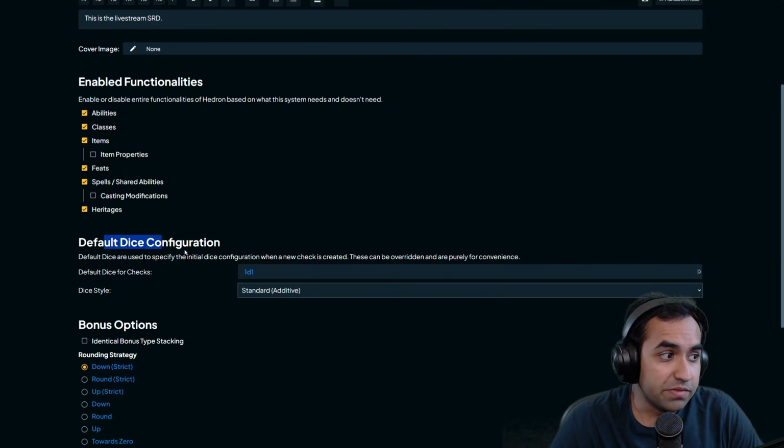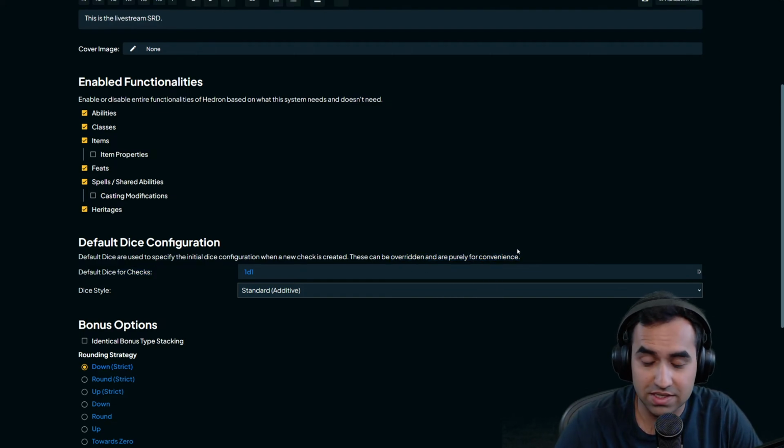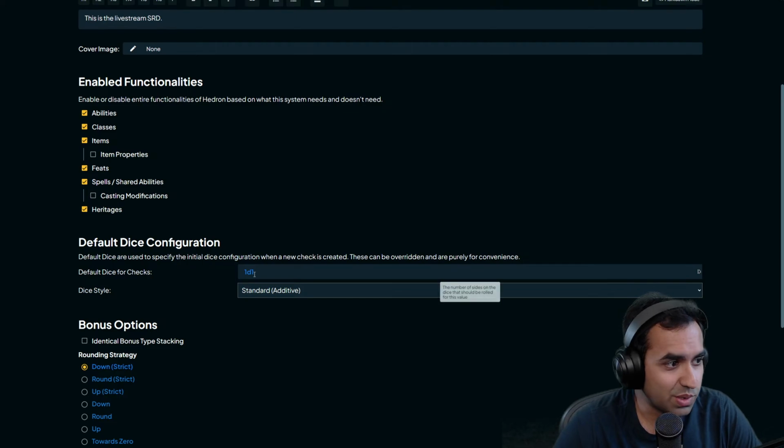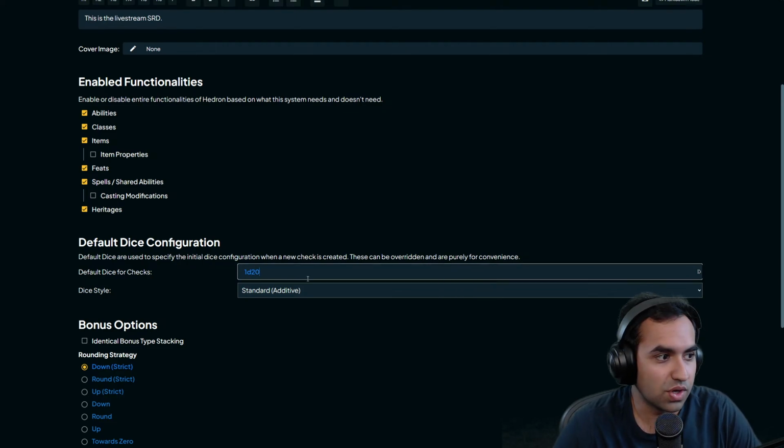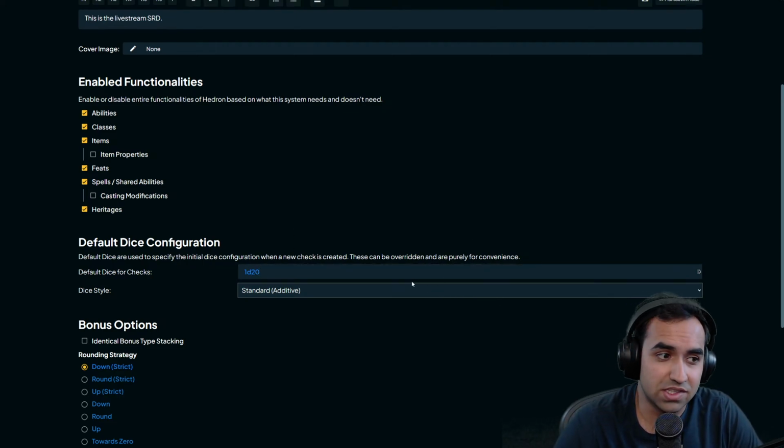Moving on, we've got the default dice configuration. As you can see, it's used to specify the initial dice configuration when a new check is created. These can be overridden and are purely for convenience. So this is the important part: this is purely for convenience. You don't have to set this in great detail. Some systems might not even have a good dice to use for this. We do. 5e almost exclusively uses a d20 for almost all of your checks, so we're going to set it as d20.